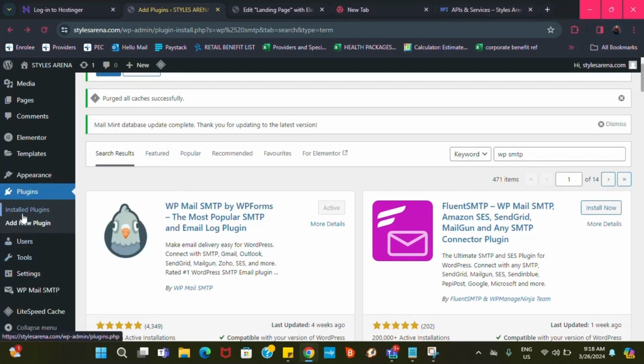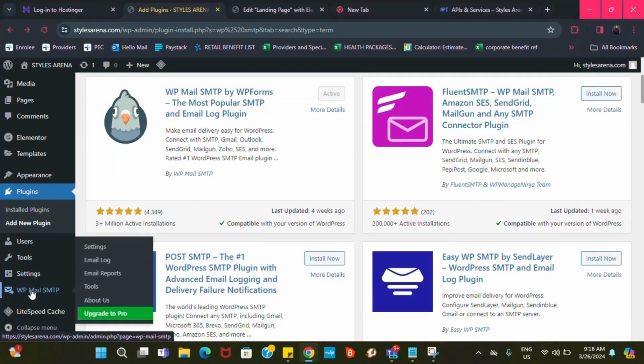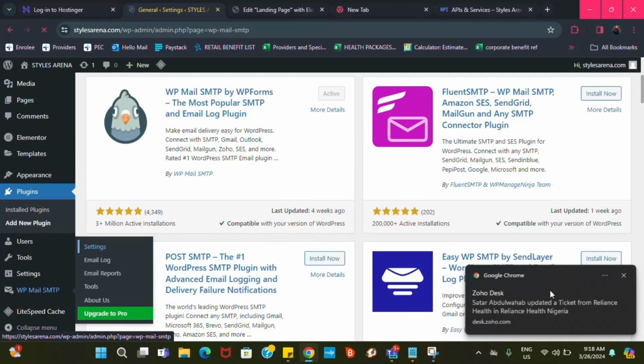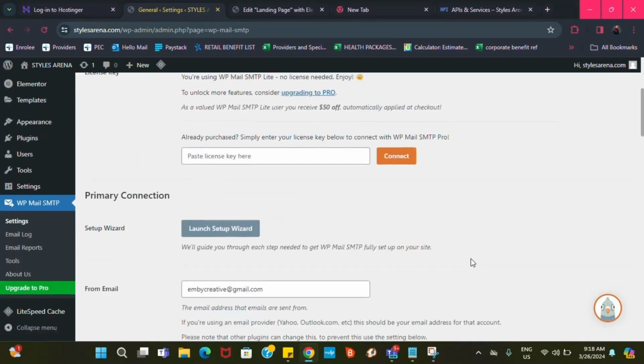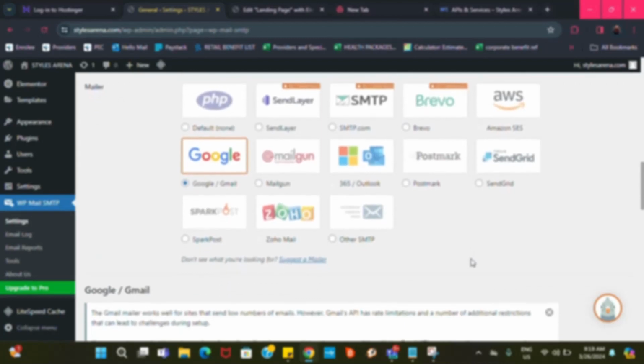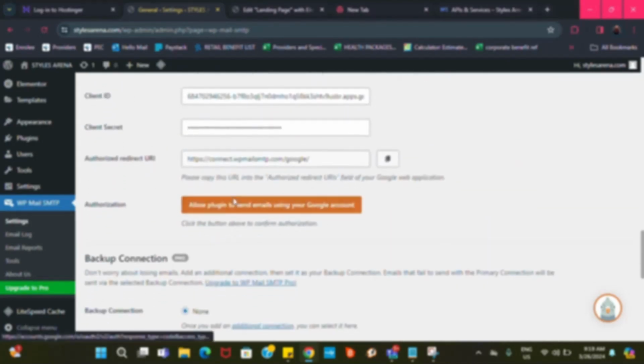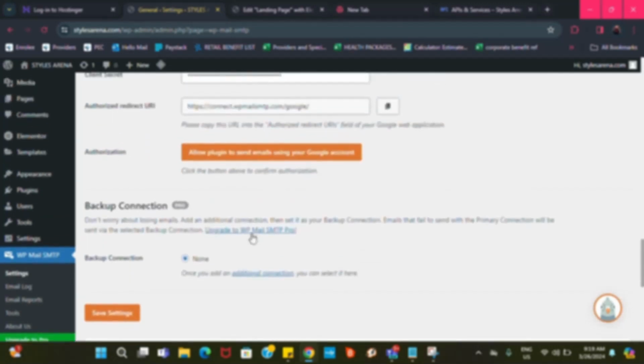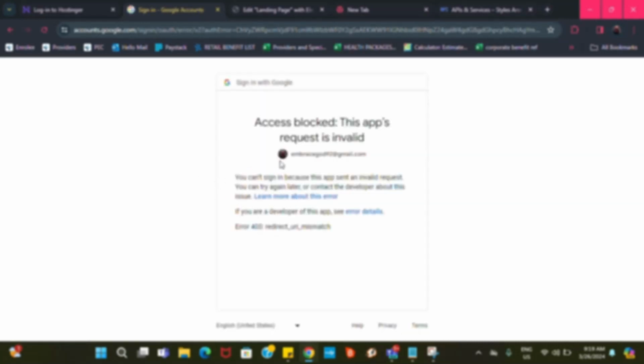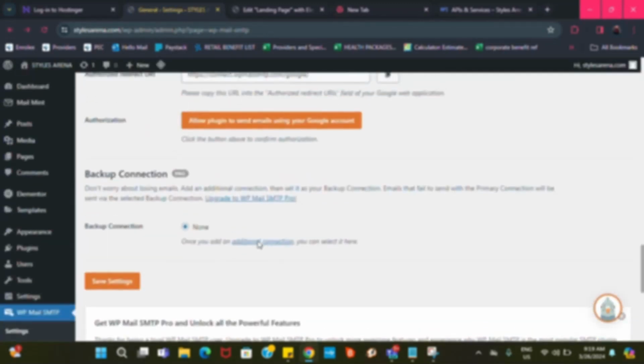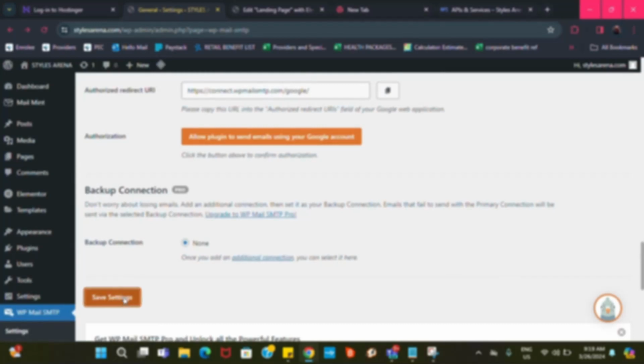So now let's go back again. Let's go to our dashboard, let's go to WP mirror. Then on the right side we'll insert all the information that we were trying to. It's already here. So all I'll do right now is click to allow plugin to send emails using my Google account. Like I said earlier, don't be worried once you see that. Let's click on save settings.